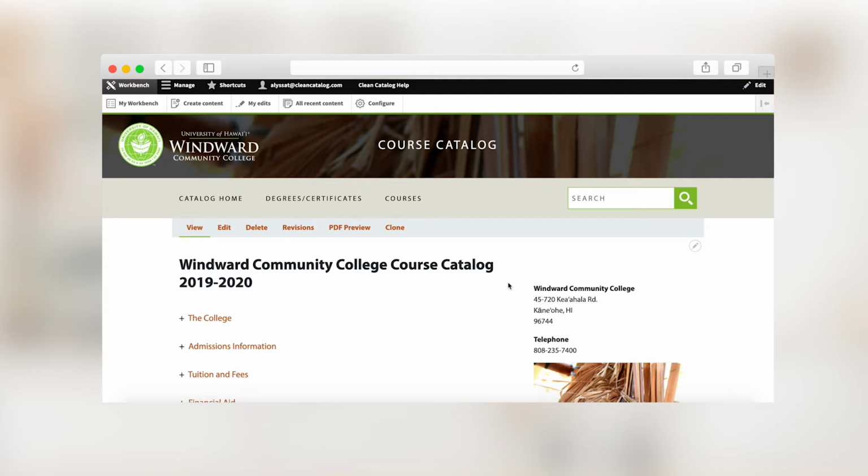In today's tutorial, I'll be showing you how to edit degrees within your institution's online catalog. We are on the homepage of Windward Community College's course catalog and have already logged in. Keep in mind that your institution's catalog may look slightly different from this one since Clean Catalog works with you to fully customize your catalog format and design.